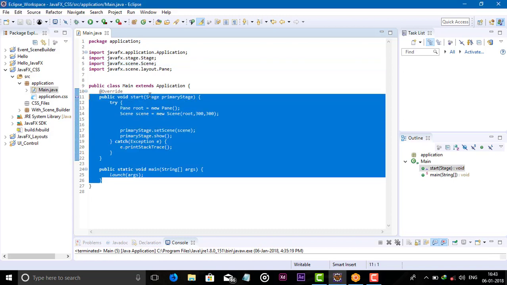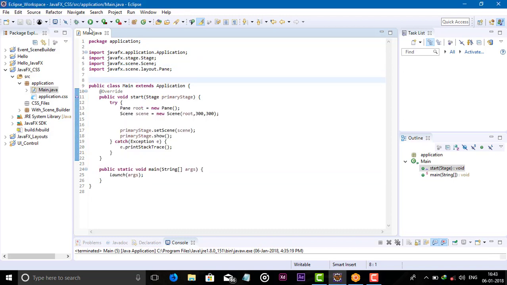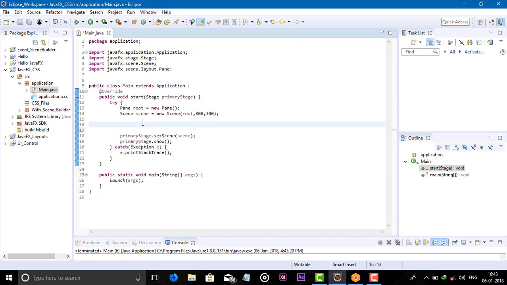So I have a small code. Let's run it and check what it looks like. It's normal code. When we apply the CSS on this scene, we'll change the color or add a theme also using JavaFX CSS. So adding the CSS, where you want to apply the CSS.